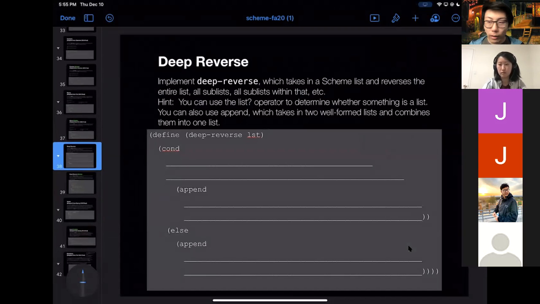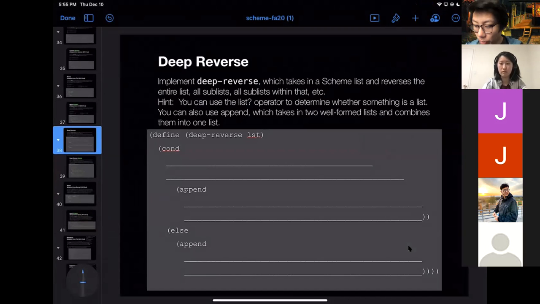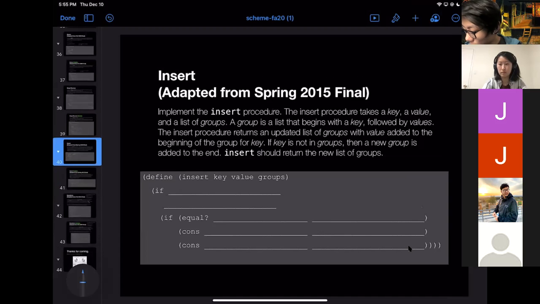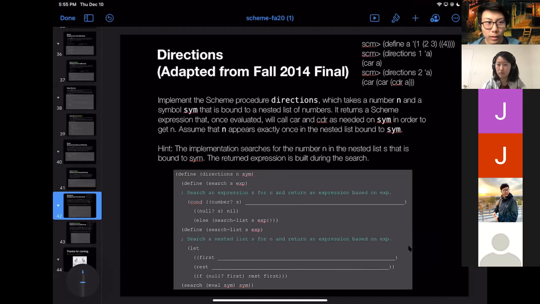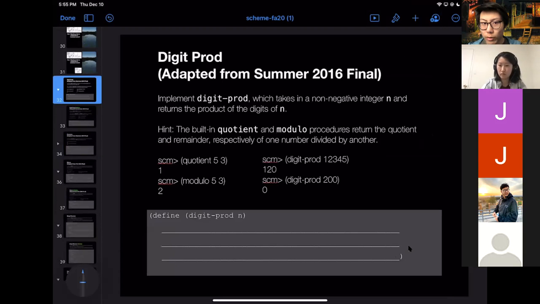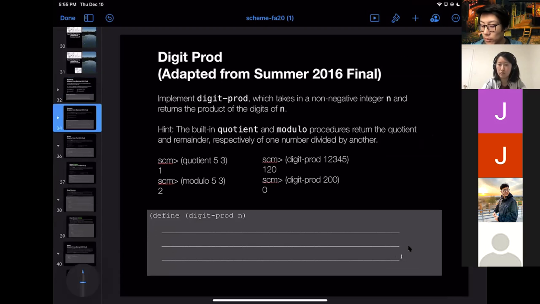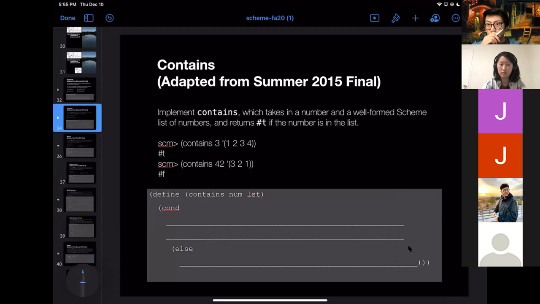By the way, the next three are deep reverse, insert, and directions. And some people have been asking, all of these are past exam problems. Probably the first two are on the easier end, and these weren't worth that many points on their respective exams. Digit, prod, and contain. These are pretty short questions, but they are actually all past exam problems.